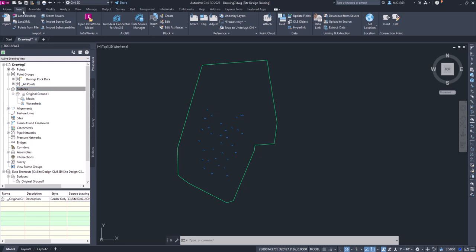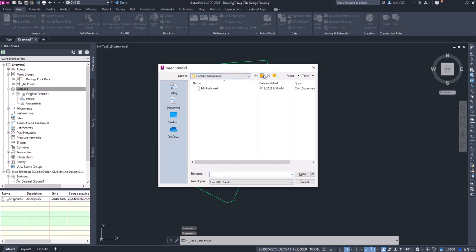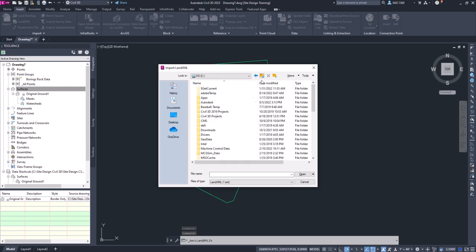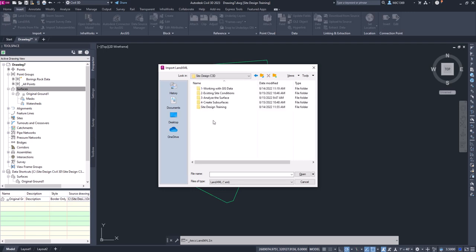Now we'll go to your Insert tab and we'll click Land XML. We're going to insert that one that we just created. So again, let's go out to our site design with Civil 3D, create subsurfaces, and that's the rock surface that we just created. Go ahead and click Open.